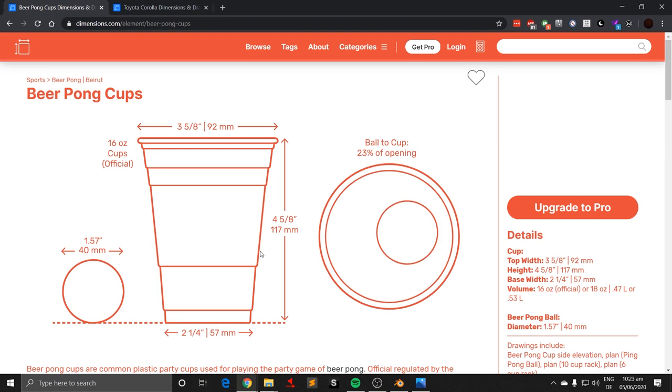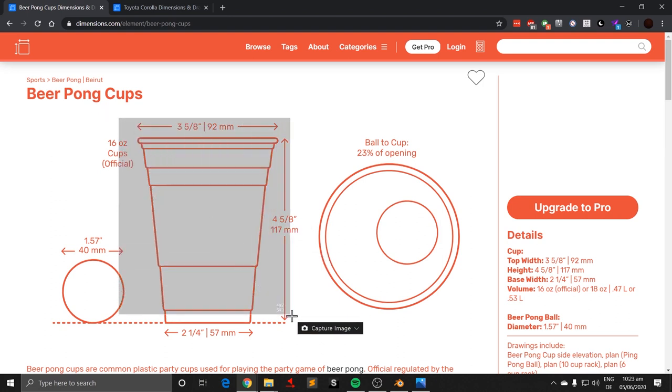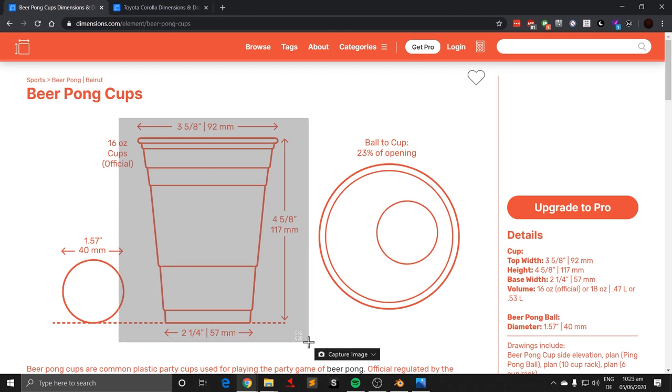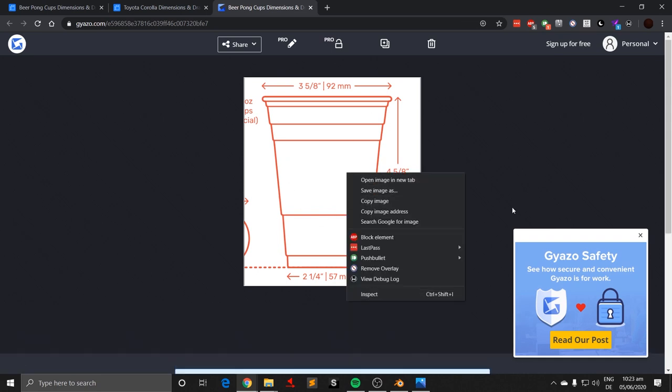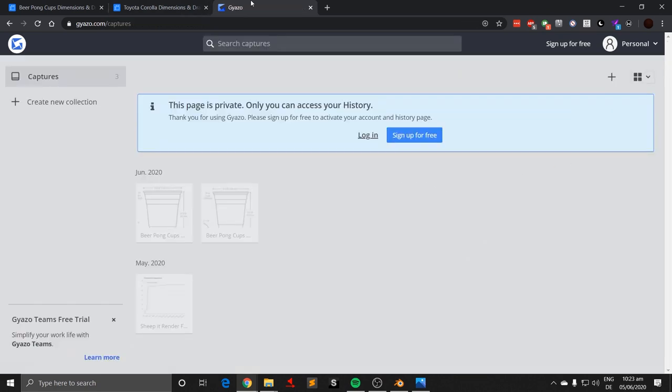So for that, I'm going to use my screen capture tool, Gyazo, and I'm just going to select the cup here. Don't need anything else. And that made a very loud sound. And then just download this. And then we can import it into Blender.